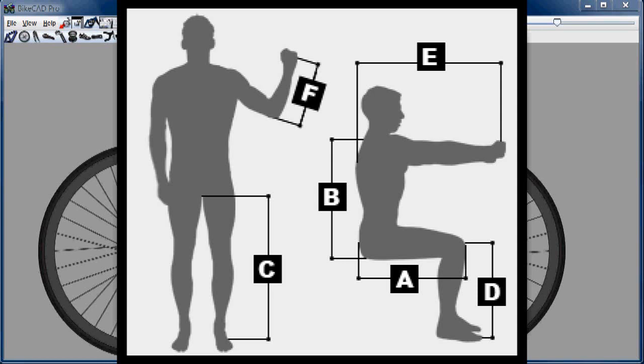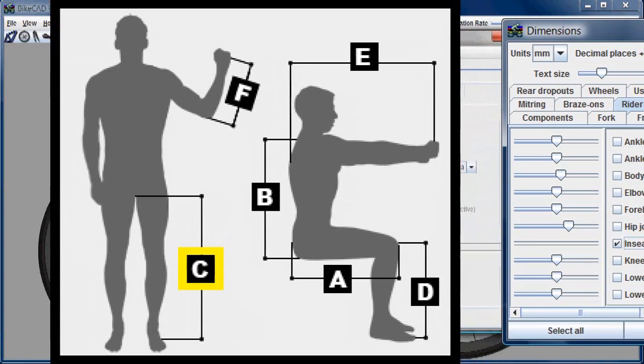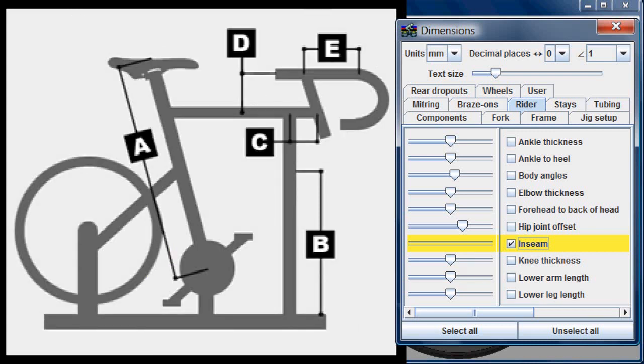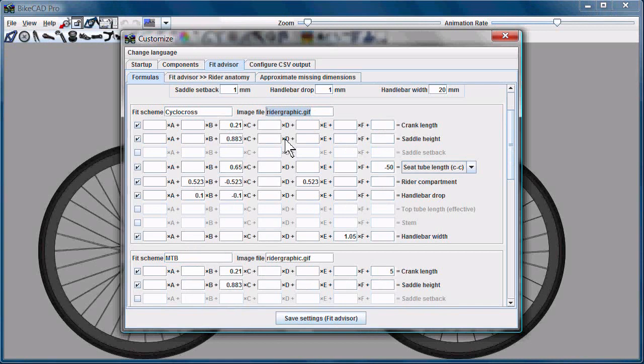Another note about these measurement scheme diagrams, if you are going to create your own measuring scheme and create a diagram for it, I would recommend, if possible, that you relate dimension C to the inseam. Because in the Dimensions dialog box, in the Rider tab, there is an option to display the inseam measurement. Well, this inseam measurement is always just going to display whatever dimension has been entered in dimension C in the Fit Advisor. It's possible that your body measurement system doesn't involve taking the inseam length. If that's the case, you can disable or turn off the inseam dimension in the Rider tab of the Dimensions dialog box. That's also done in the Customize dialog box, and it's described in another video.